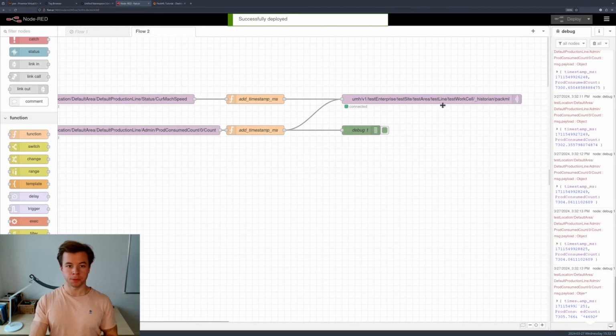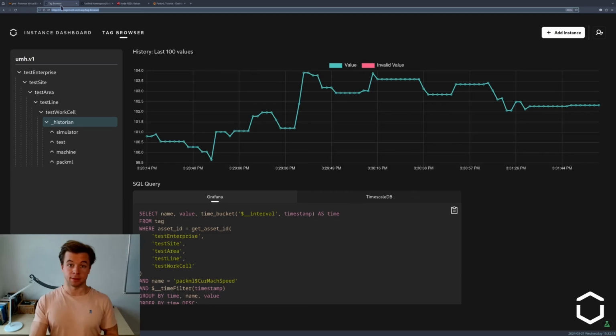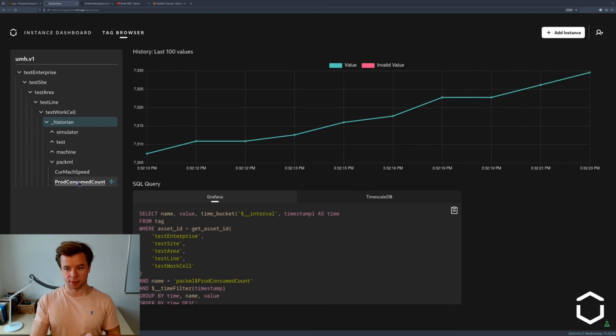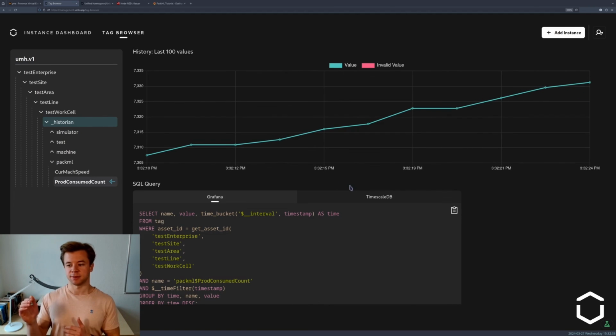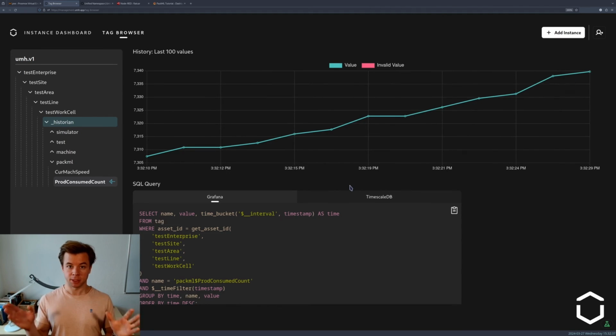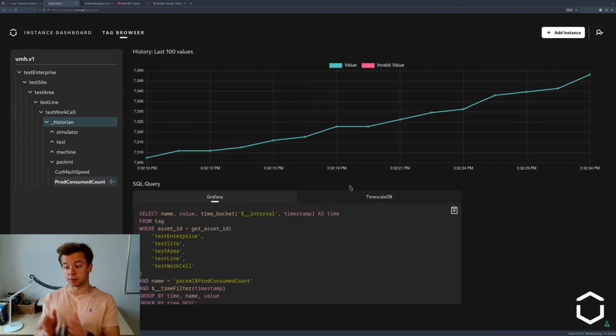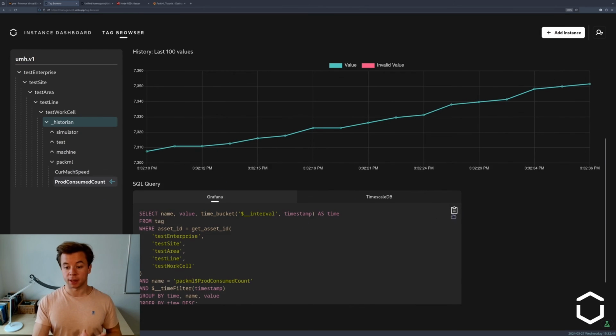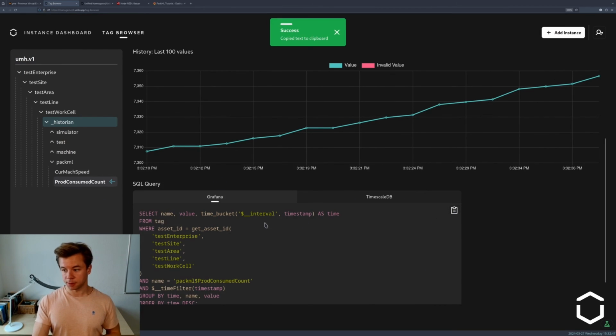I'm going to redeploy, and let's go now to the tag browser here. In my historian for PackML, I see that now I have a second signal, which is the product consumed count we just created. I can click it here, and we see that it's again growing in real time. Okay, so this data is available in the unified namespace. It's being written into the historian. Just as with the machine speed, we can go ahead and copy this query here.